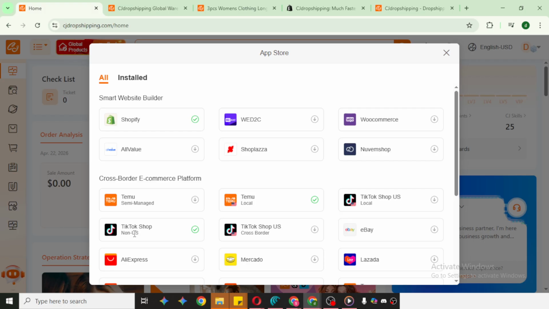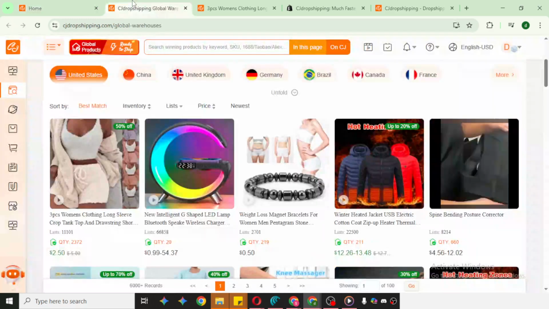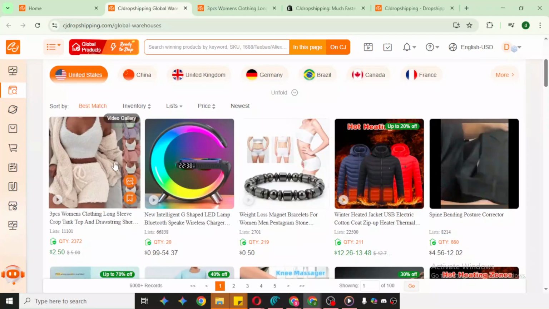With the integration set, head to the product you want to add. You can browse or search in CJ until you find the exact item. Open the product page to review its variants, processing times, and available media so you know what you're listing. Click the List button and choose to list it to TikTok Shop.